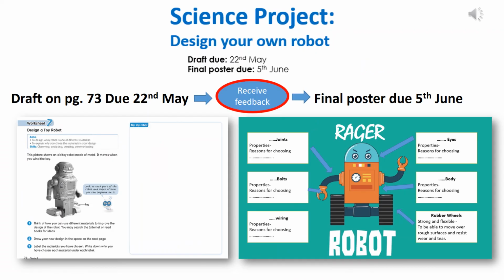So that is your science project. Thank you, Year 3. First, I want you to do a draft, either into your activity book or on a piece of paper, and then submit it to the science email. After you have got your feedback to make sure that all of your content is there, then I want you to then create your final poster and send it to the science email by June the 5th.